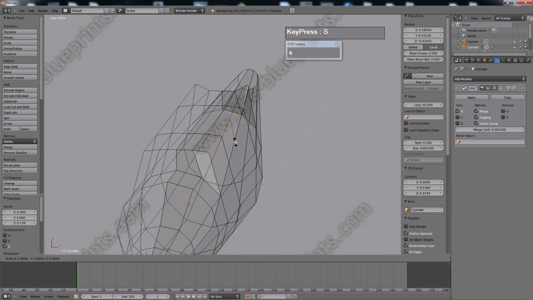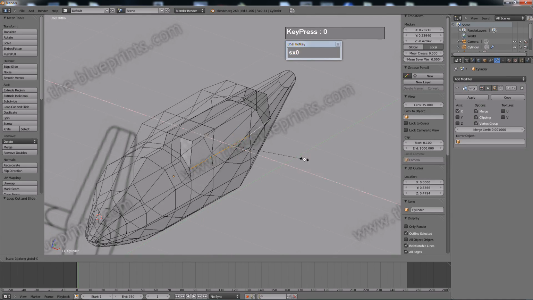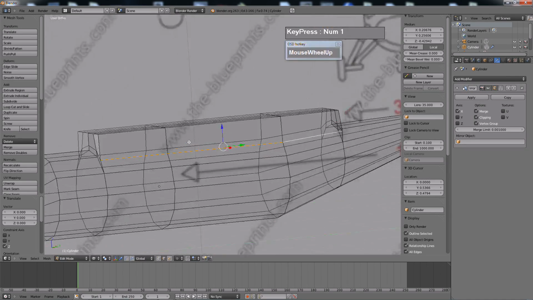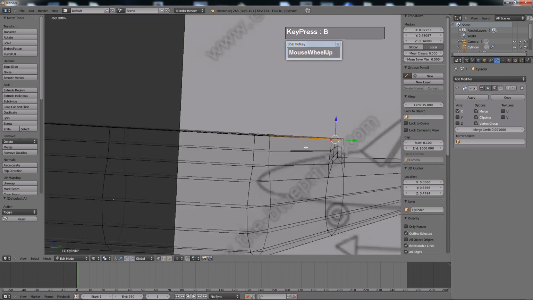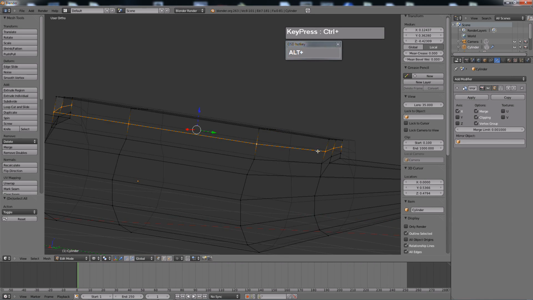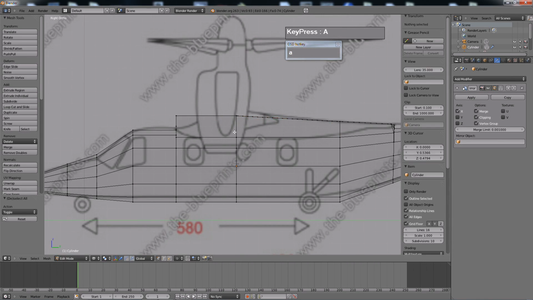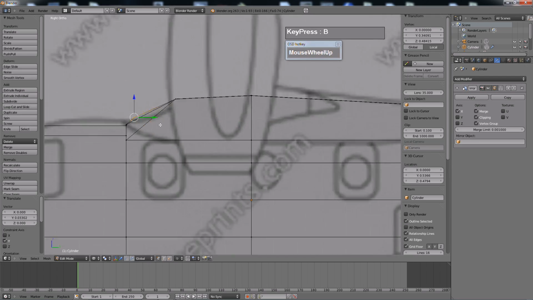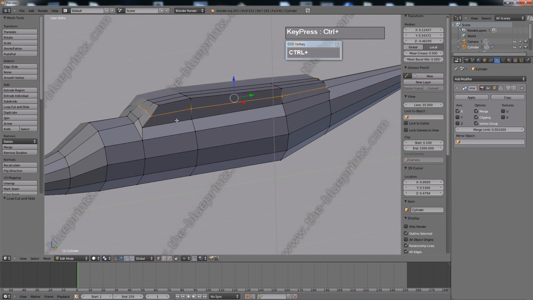Okay, this is the area which contains all the mechanisms for the tilt rotor craft. So over here I've added an edge loop, and then later I've added more edge loops so that I can change the shape of this hump here. And at the same time, I've made a decision to remove the edge loop and to shape it first before I add another edge loop.